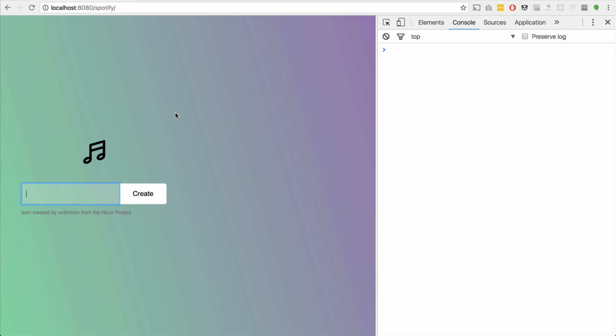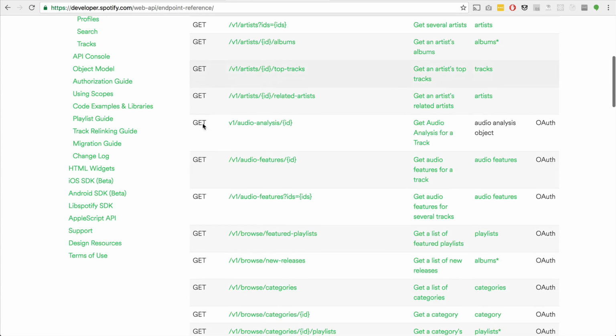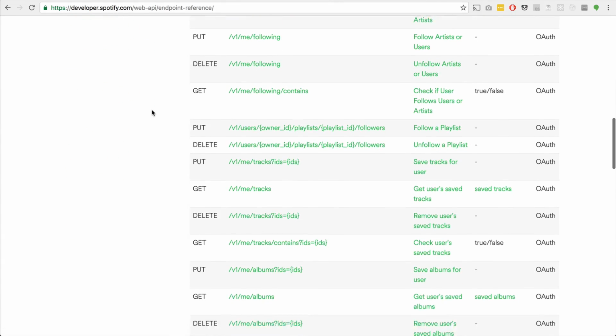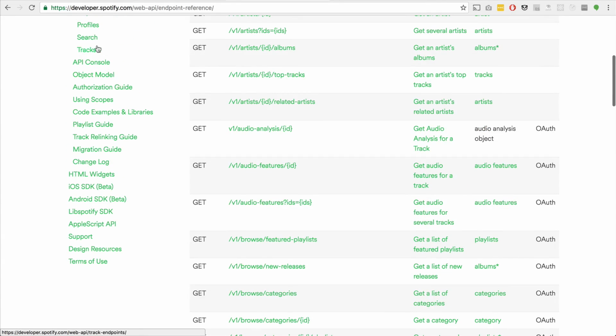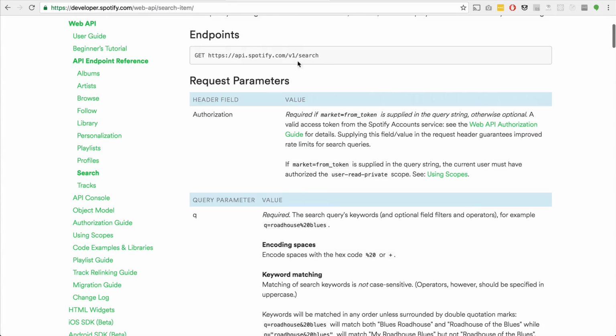Too many if-I's out there. We need to go get the artist from Spotify. And what we need to do is we actually need to go get their IDs. So I'm on the developer.spotify.com website. Web API endpoint reference, and down here, it's right here, the search endpoint, and this is the one that we're going to use here.